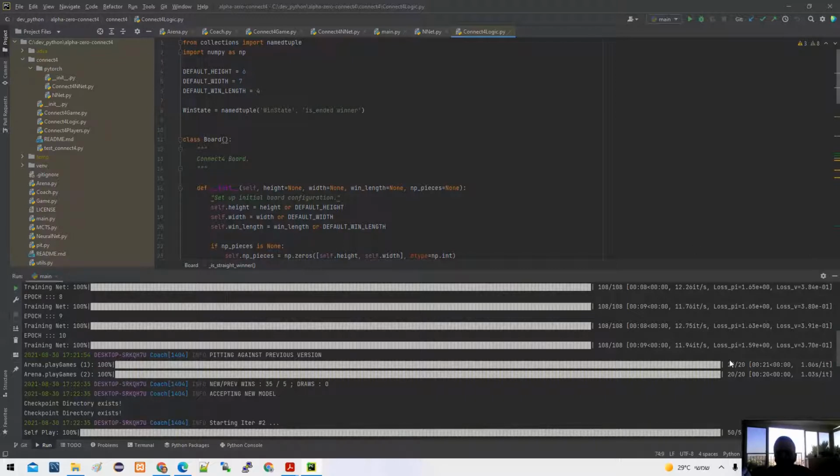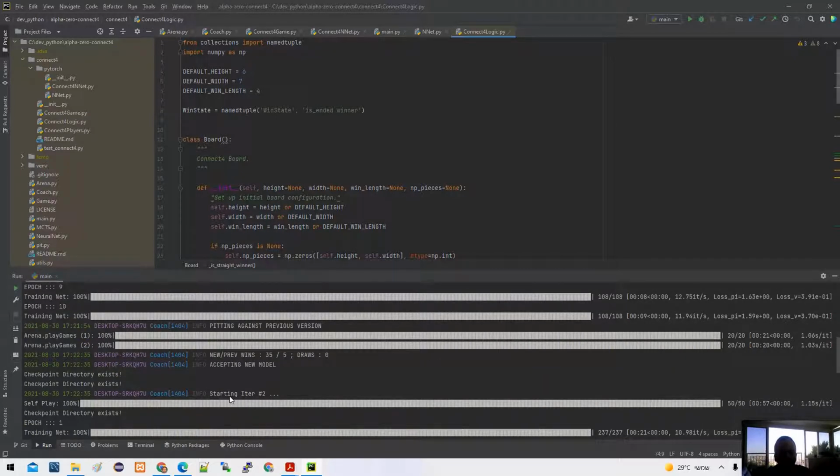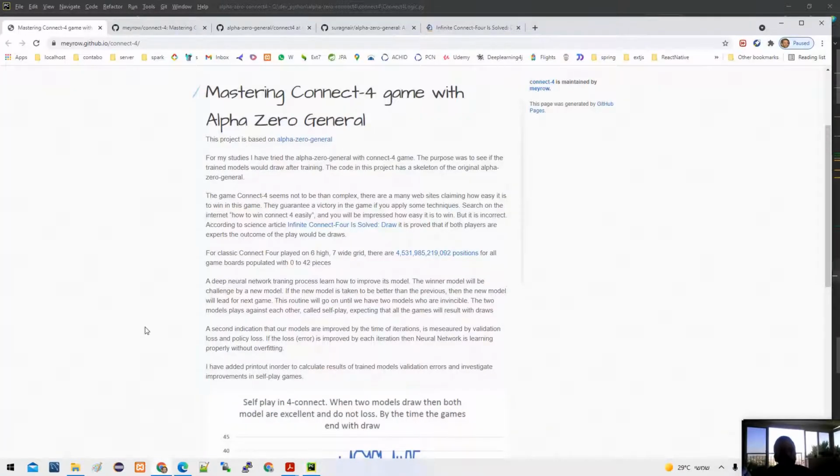It will play 40 games, and it will compare the two models. And if the new model is better than the previous, then it will be accepted, as you can see in here, and it will continue to iteration number 2. Okay, we can go back to the code later on. I think we should begin with the abstract.